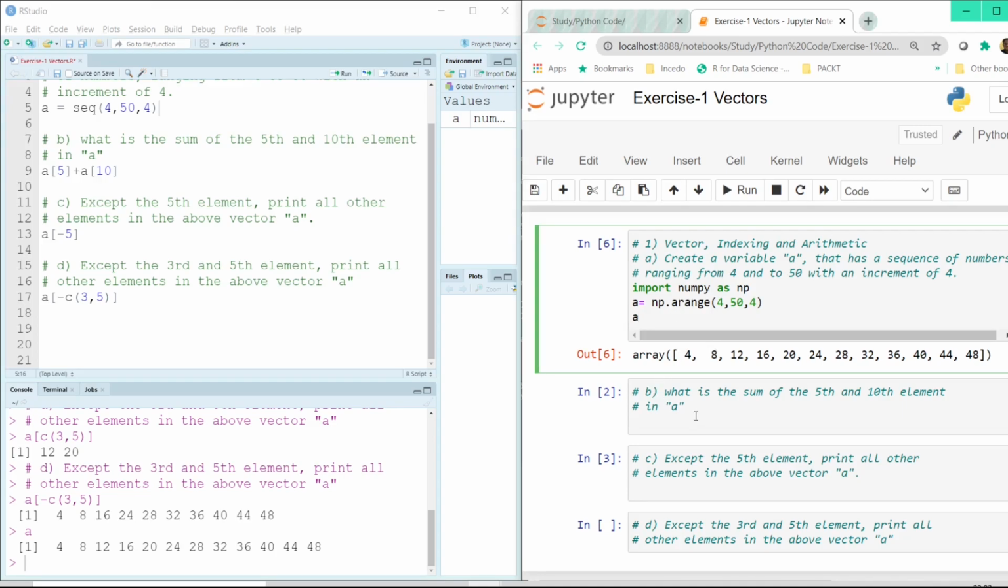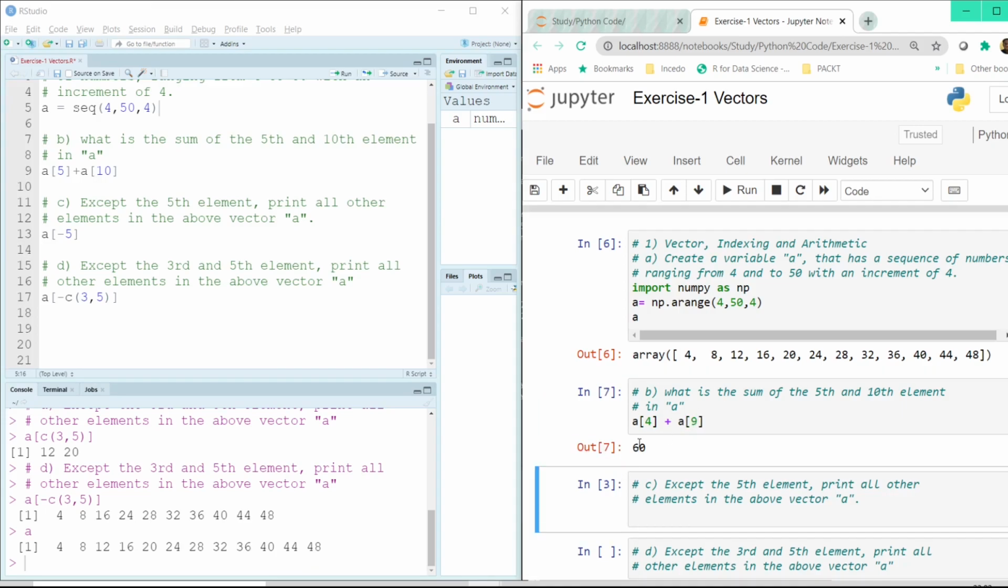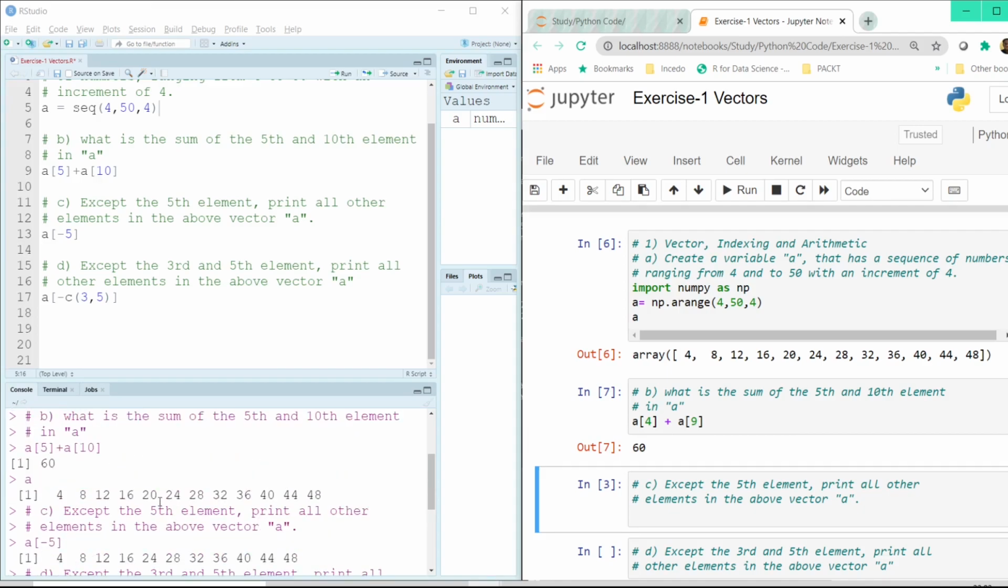Alright. Now, what is the sum of the 5th and the 10th element in A? So how do we do that? A in the square bracket. Now, since the indexing starts from 0 in Python, we have to say A and in the square bracket 4, representing the 5th element. And similarly, for the 10th element, it would be 9. And once we execute this, we get the same answer as we got here in R, which was 60.